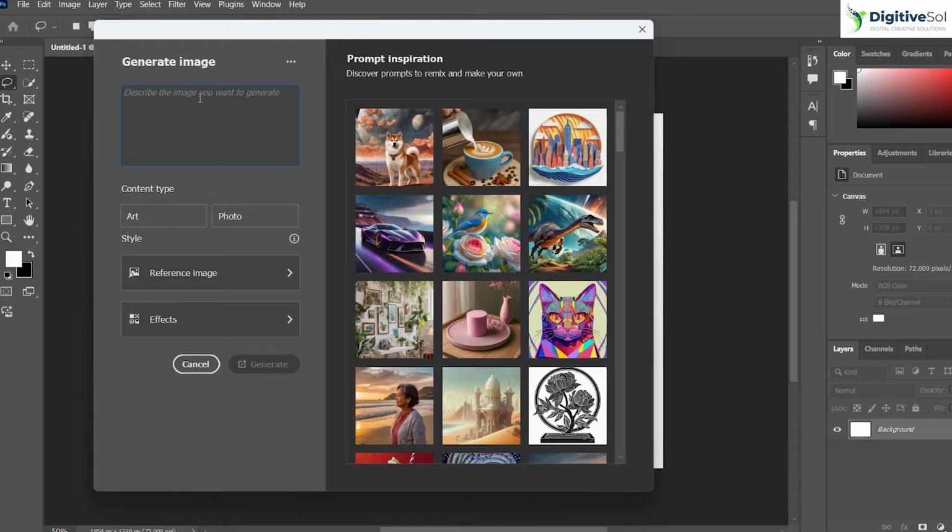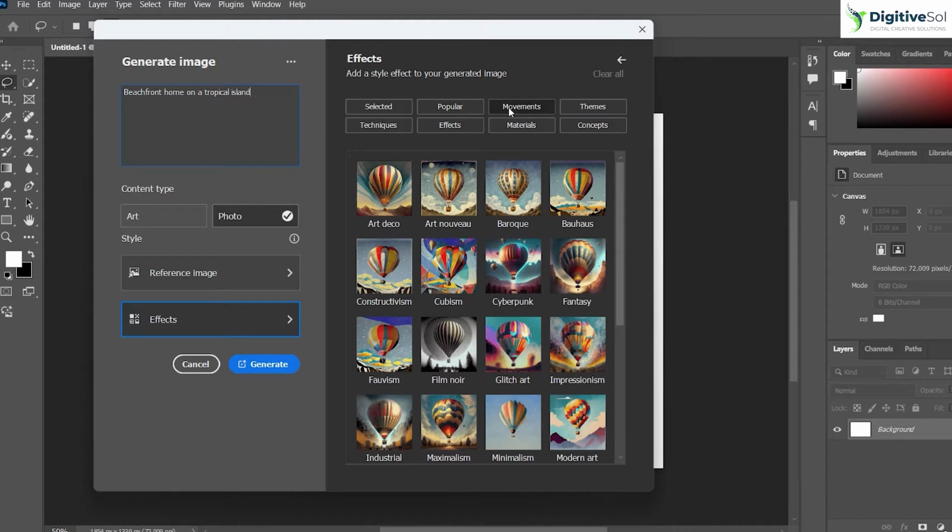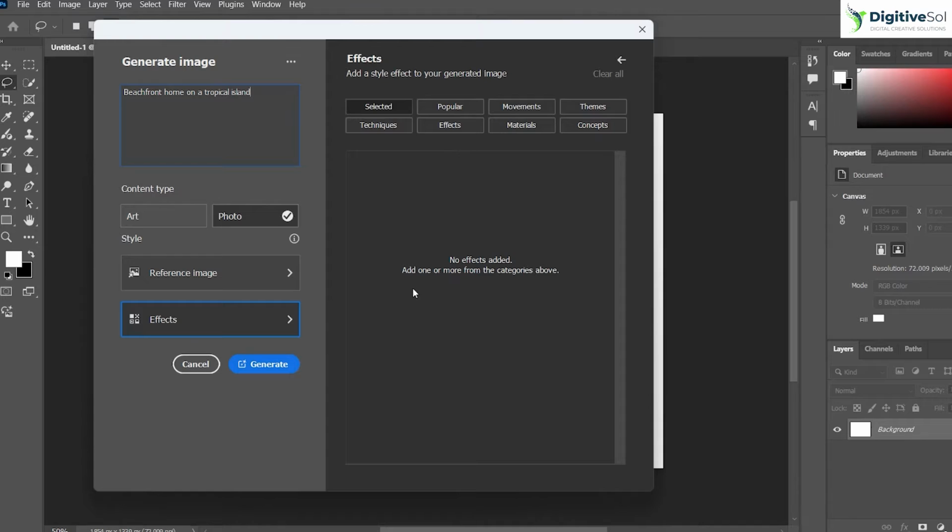I'm just going to type one prompt, and that is beach front home on a tropical island. Here you can see that we have multiple options. We can create an image in the form of photo or in the form of art, or we can even use some reference image as well. Just to keep things simple, I'm going to select photo and select the effects like digital art, hyper realistic, we have cyberpunk style, and there are many. First of all, I'm not selecting anything and just hitting generate.